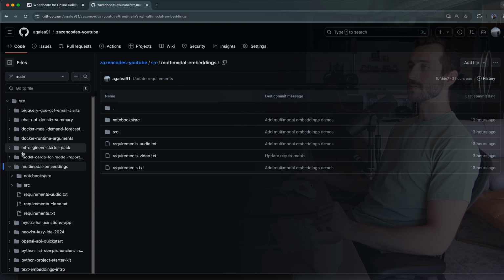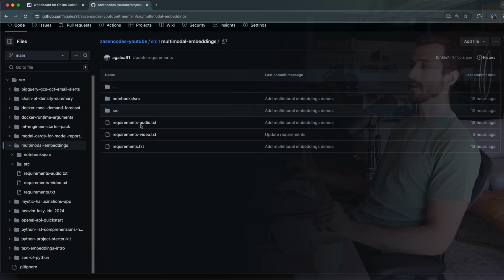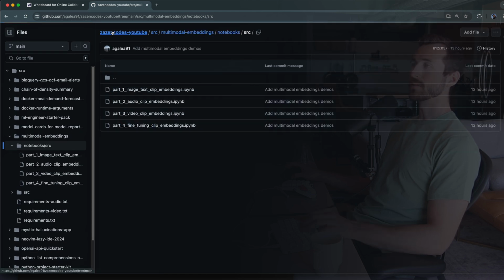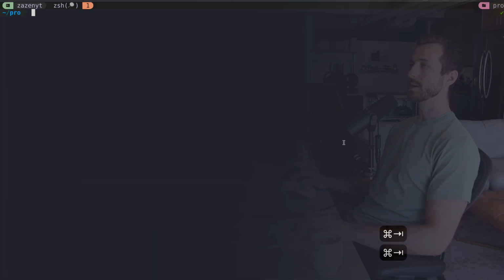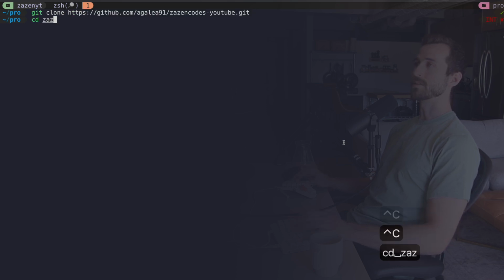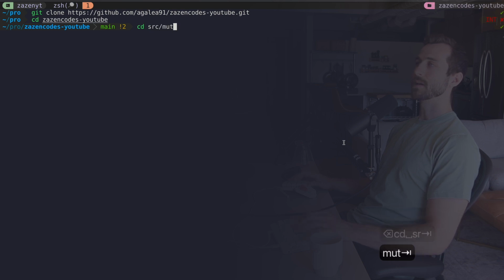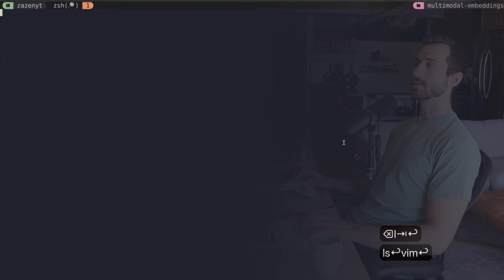It just goes into this source folder, and this is all the source code for this inside of my notebooks folder. I've got all the Jupyter notebooks that we've been using. Clone this entire repository in order to get access to that. So I'll grab the HTTPS URL, and then I'll go over to my terminal and I'll say git clone, and I can paste that in, go into it, ZazenCodes YouTube, and then go into the source folder and multimodal embeddings, and that's where all of this code is for this project.